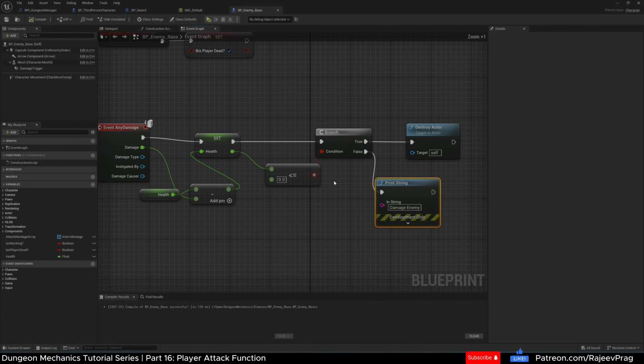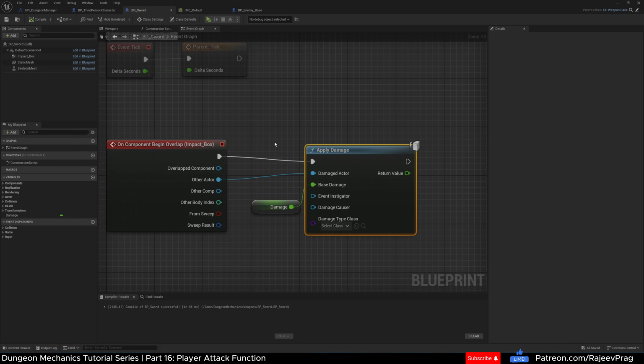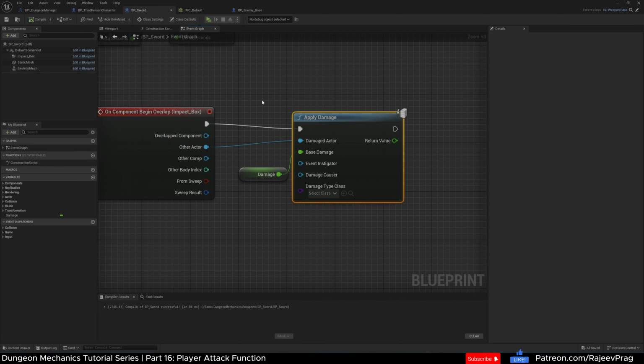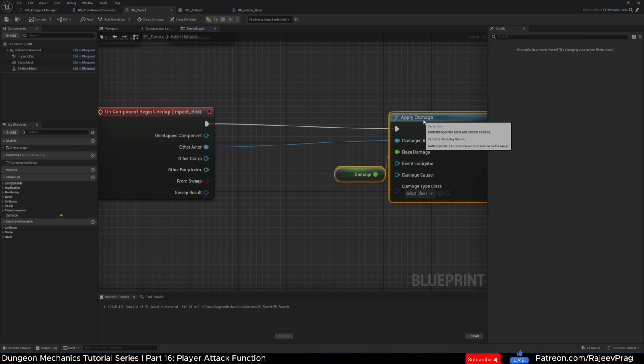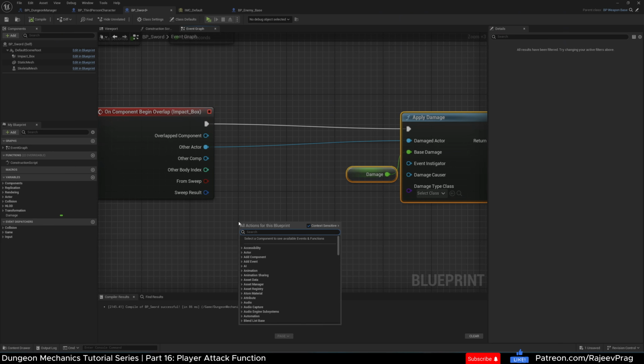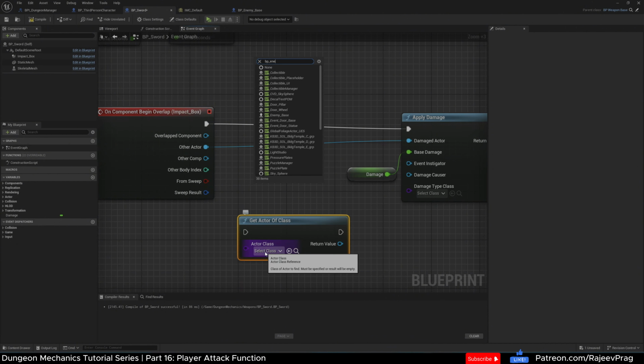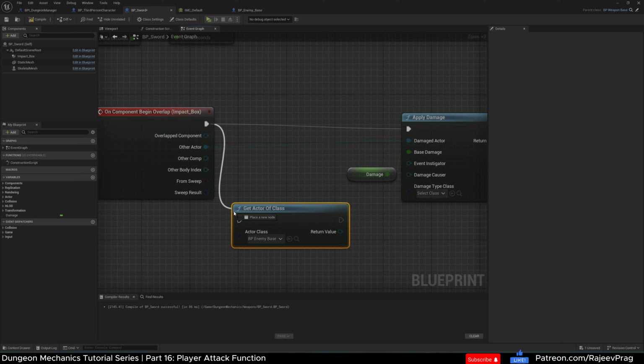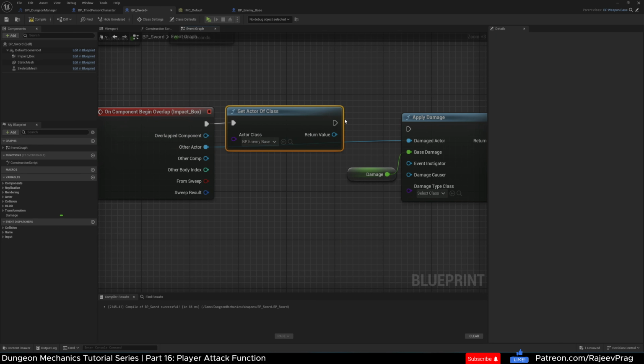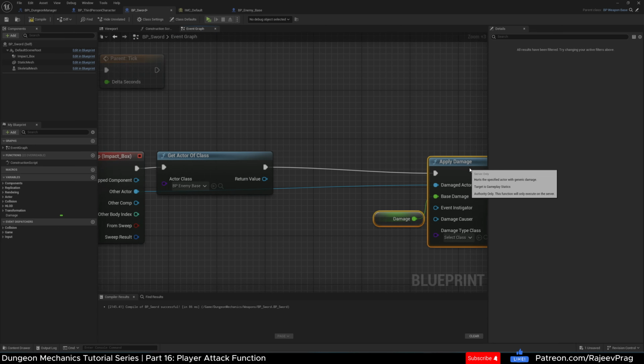So we have to do a couple things. First, we need to validate that this sword is only impacting our enemy. So we're going to right click and say get actor of class. And this actor is going to be our BP_EnemyBase. And we're going to connect this impact over here. And then our actor of class will be on the apply damage. Now we're going to move the apply damage out a little bit.